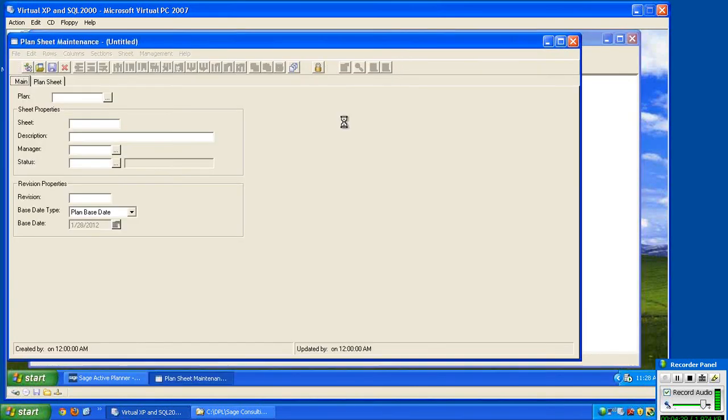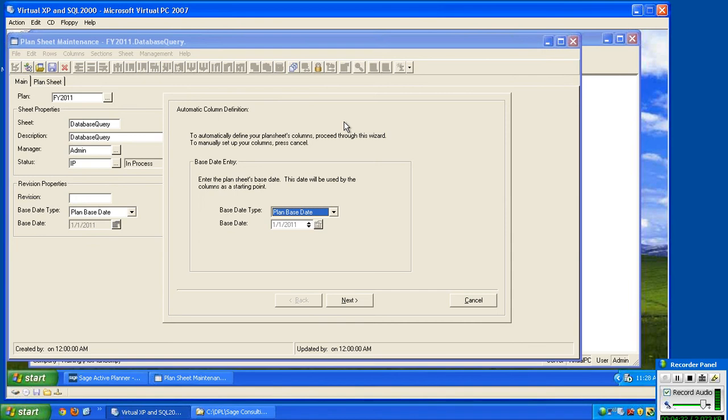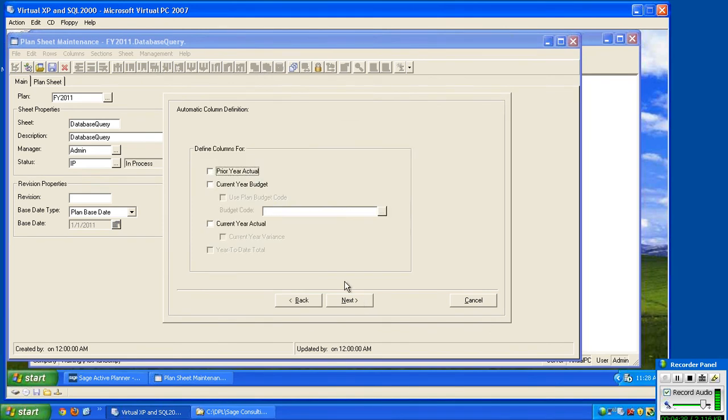And we'll go ahead and create the columns that we need for this. And it doesn't matter too much because of the work that we're doing, so let's go ahead and just choose to use our current year budget and a year-to-date total.